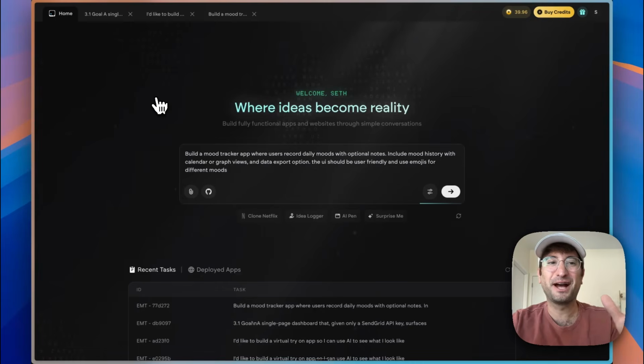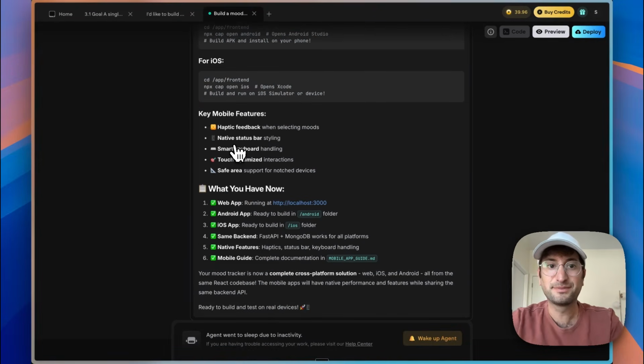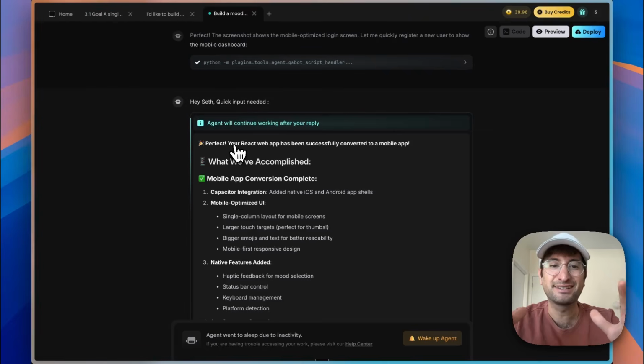Here we are in our third option. This is Emergent. Now, what's cool about Emergent is it builds both web apps and also builds native mobile apps at the same time. The way that Emergent works, and I can show you an example because we did a video with them recently, is that it is going to build the web app first. And if you want to convert it to a mobile app, you just ask it to do that.